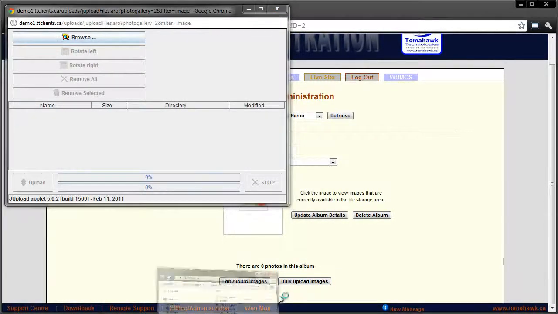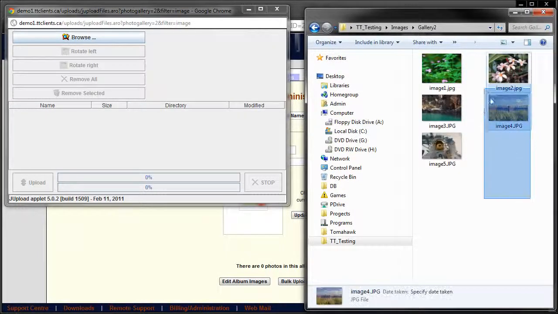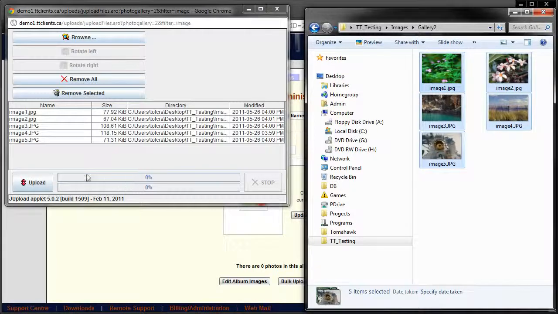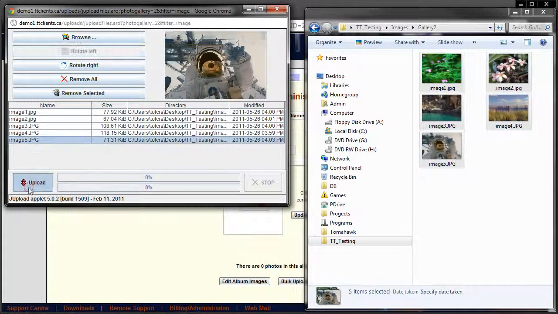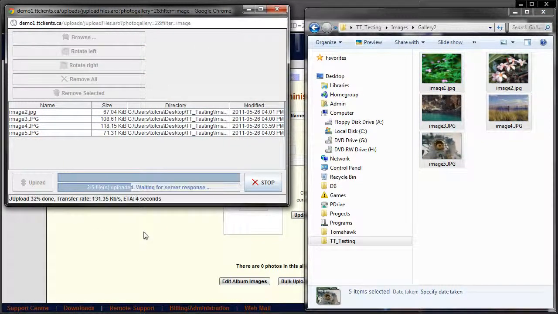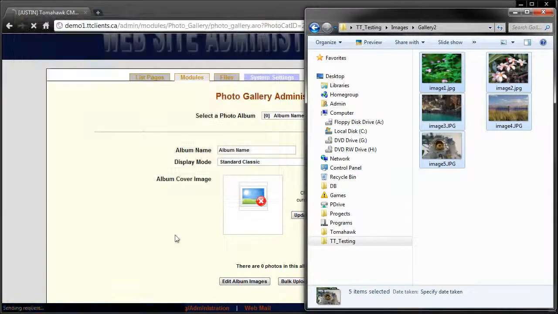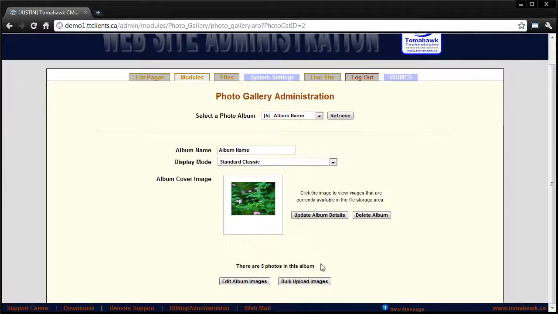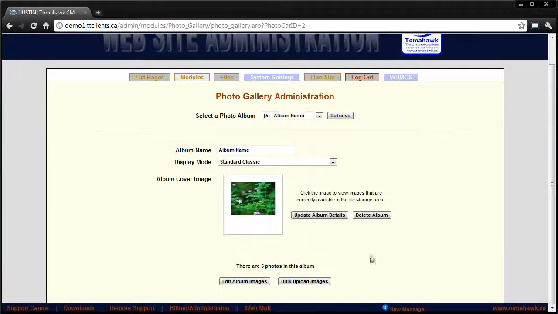Now I already have my computer open over here, so I'm just going to locate my images that I want to add to this album. And I can drag and drop them. You can also bring them into this area via the browse button. I find it easier to drag and drop. So we have our images that we want to add to the album. I'll click upload. So it's just scanning them and adding them all to the album. Here we go. So now it's telling me I have 5 photos in the album. Of course, I can edit them individually again, but I'll return here.